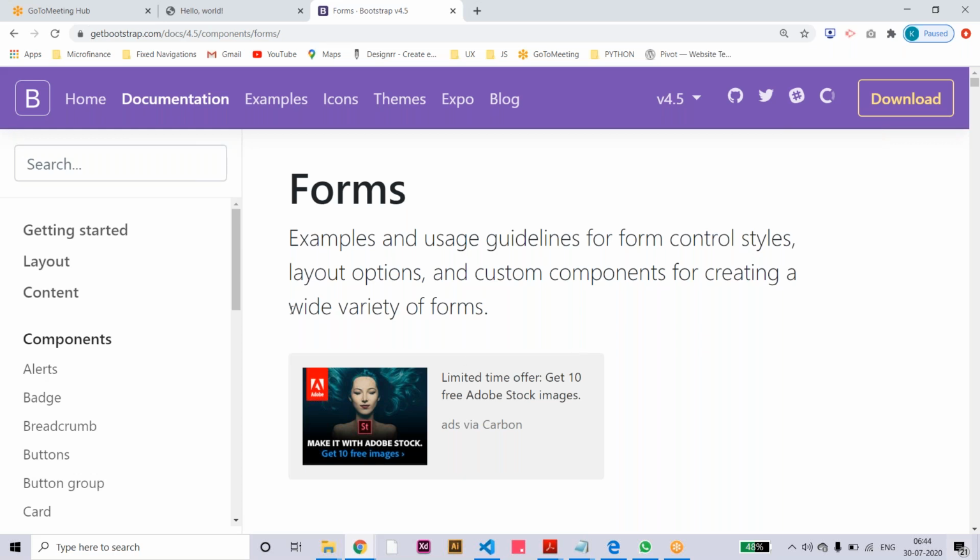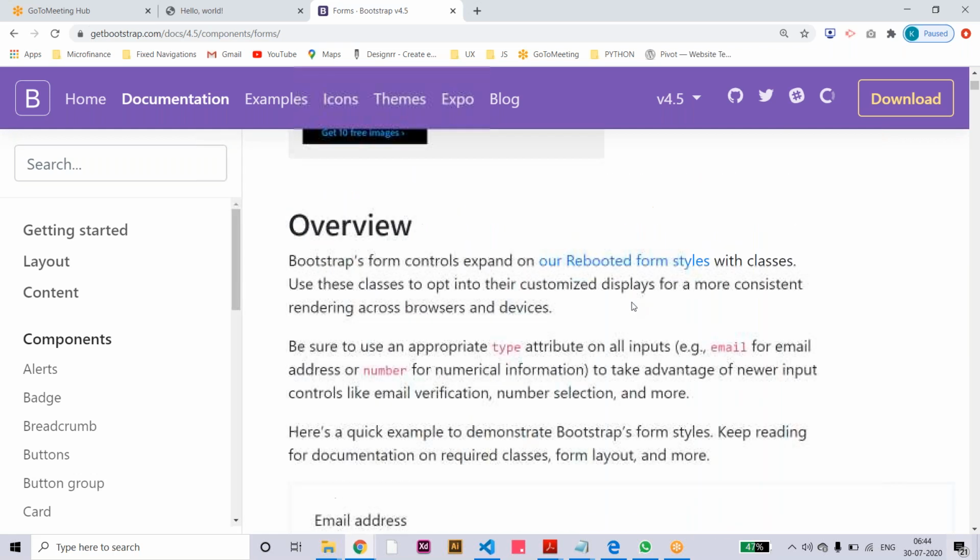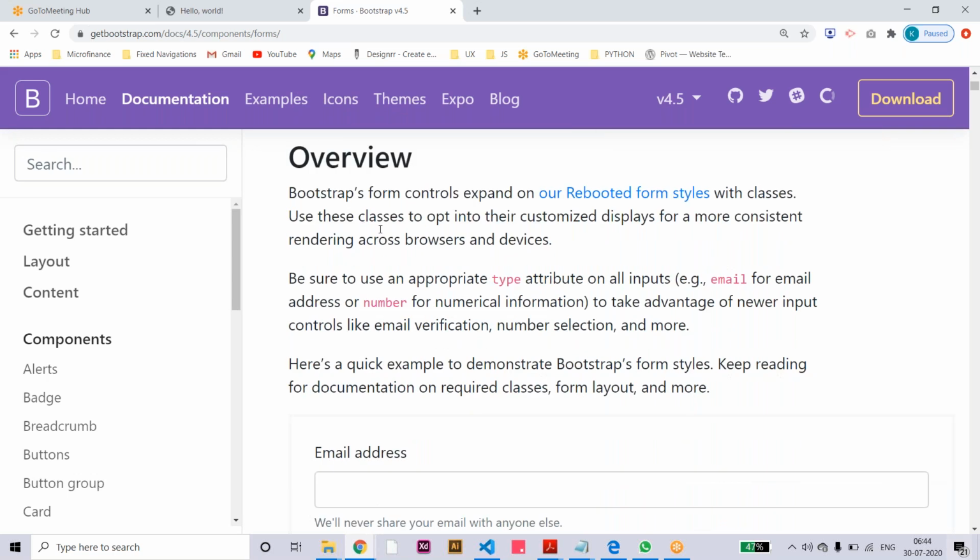Okay, so here are examples and usage guidelines for form control styles. Form control styles we are mainly going to use in the form section. Layout options, okay, and custom components for creating a wide variety of forms. Let's say a little bit about these forms.